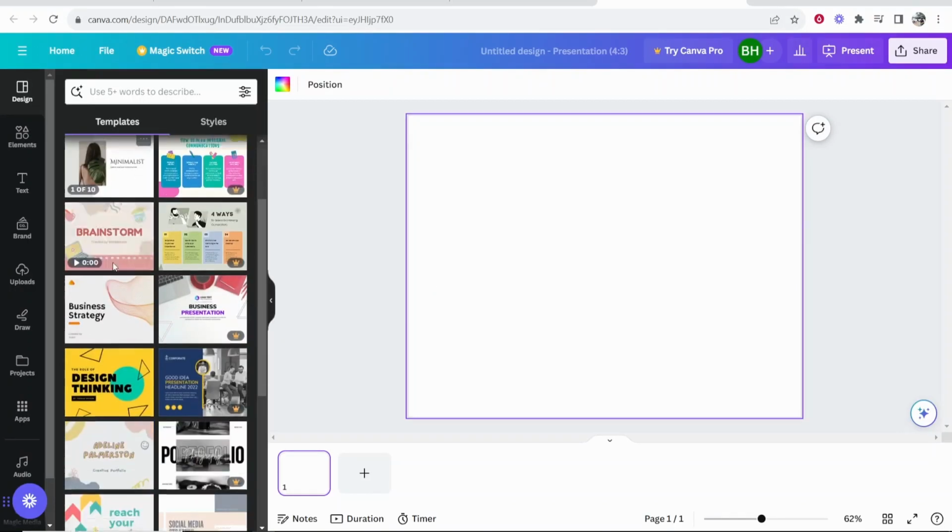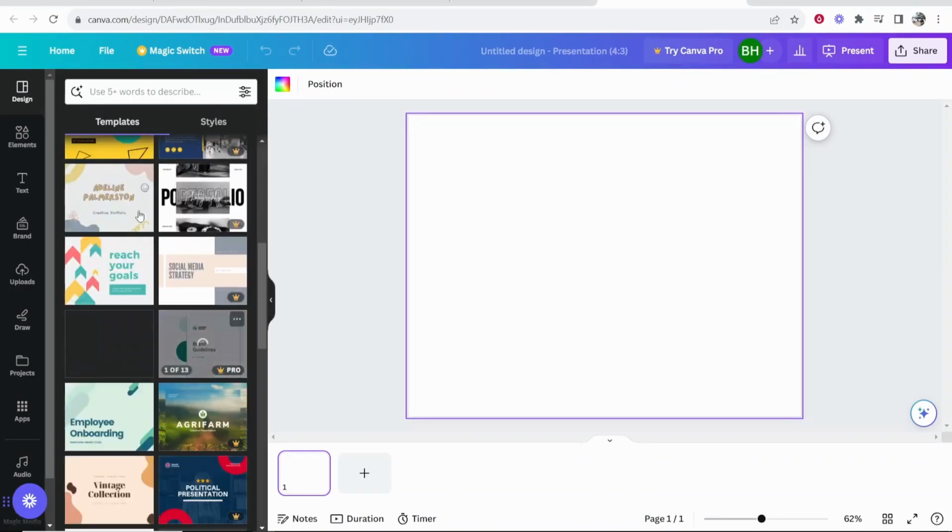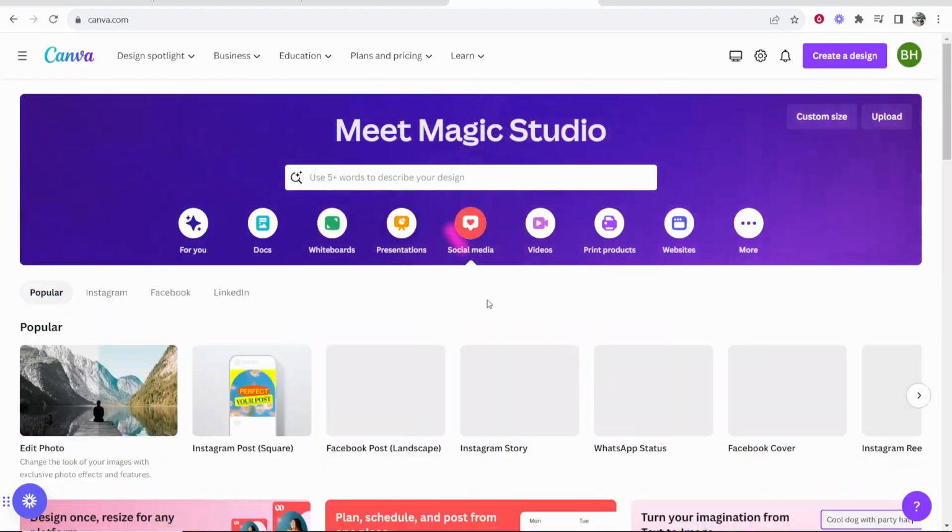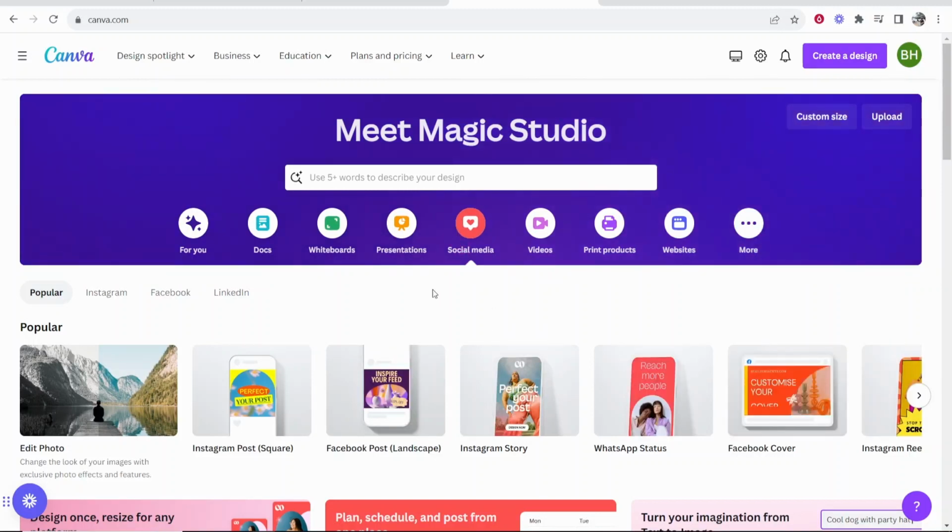Once I've clicked on it, you can see all of these templates are now editable. But let's say for this video, we don't want to make a presentation. We want to go over to social media and make a social media post. So I'm going to choose Instagram, and you can see you've got Instagram, Facebook, and LinkedIn here. We'll choose Instagram stories. If we click on that, it's going to open the editor.